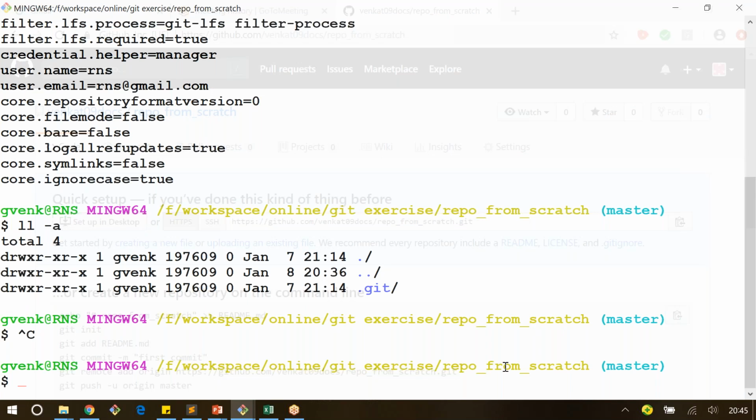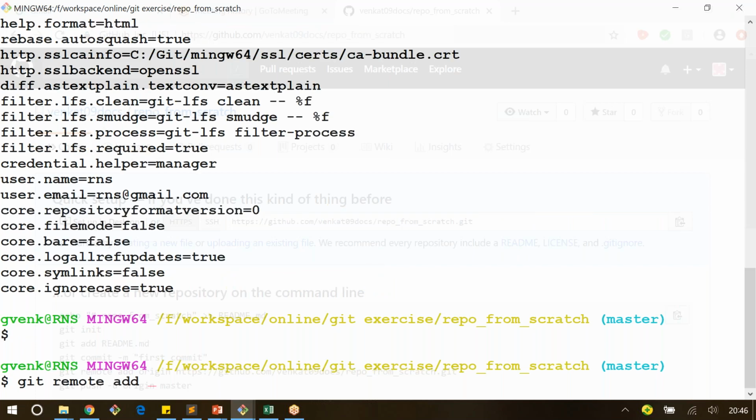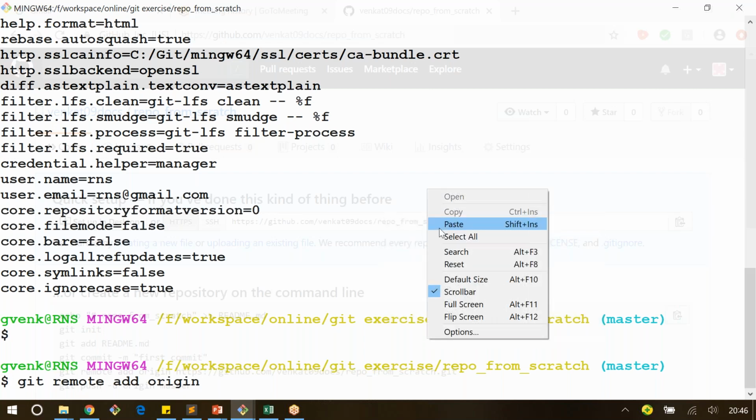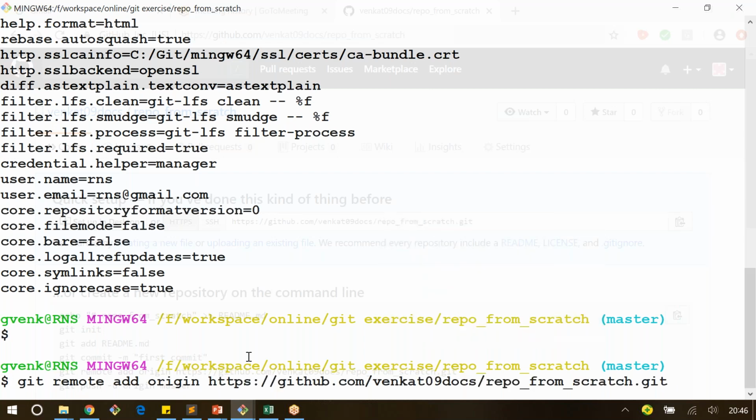So what is the command we have? It is git remote add. That means we are adding one remote repository to this local repository. With git remote add, what name are we going to give this remote repository? The name is origin. This is the default name. Origin is the name, and then copy the URL which you copied from the remote repository.